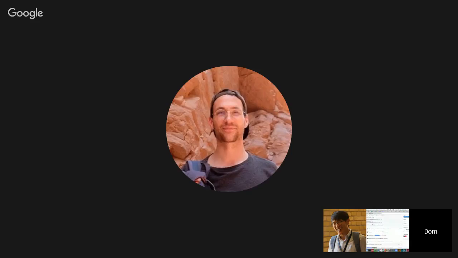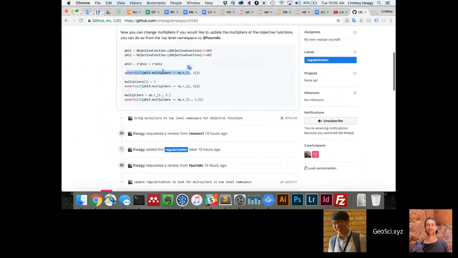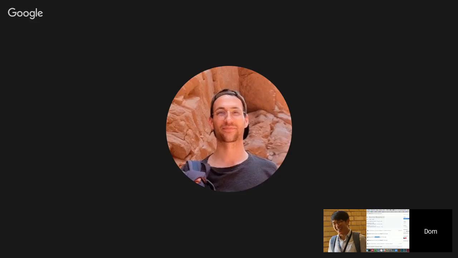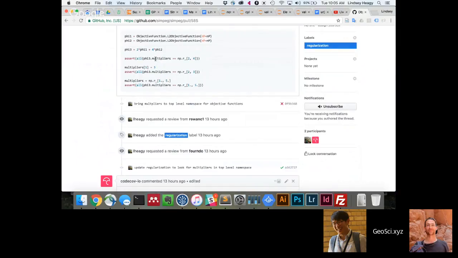Can you give me an example? Before, if you look at this example here, I've got this assert 53.multipliers is np.r24. Before that would have been assert 53._multipliers. So in this case, all that I've done is I've brought it up a level and I've also put a setter in, basically just to make sure that you give it something that's sane.